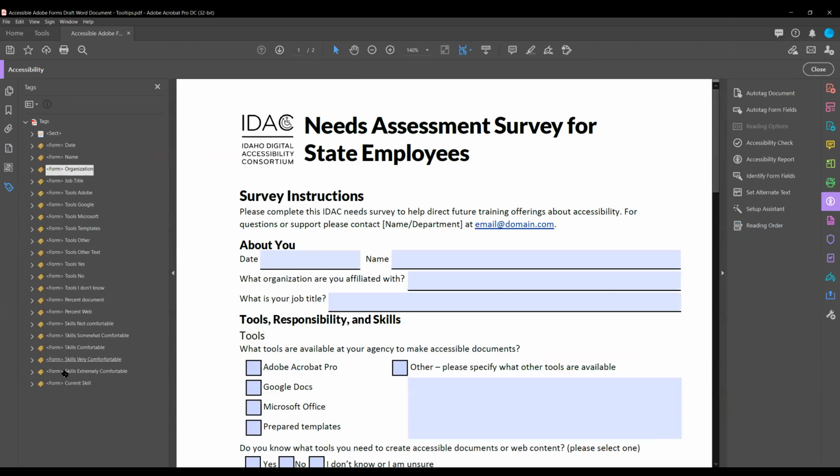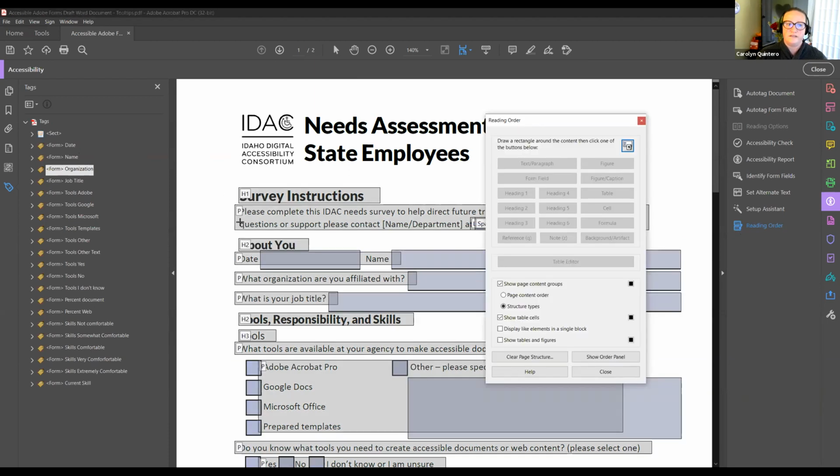So we've got all our tags here. And what we need to do now is they're not in any kind of order. So if we look at this reading order tool right now, they're tagged as structure types. If I want to look at the page content order, I can select page content order, and now I can see the numbers that everything is situated in. And you'll notice that all of the form fields start at 26, 27, 28, where we want them to follow the piece of text on the page.